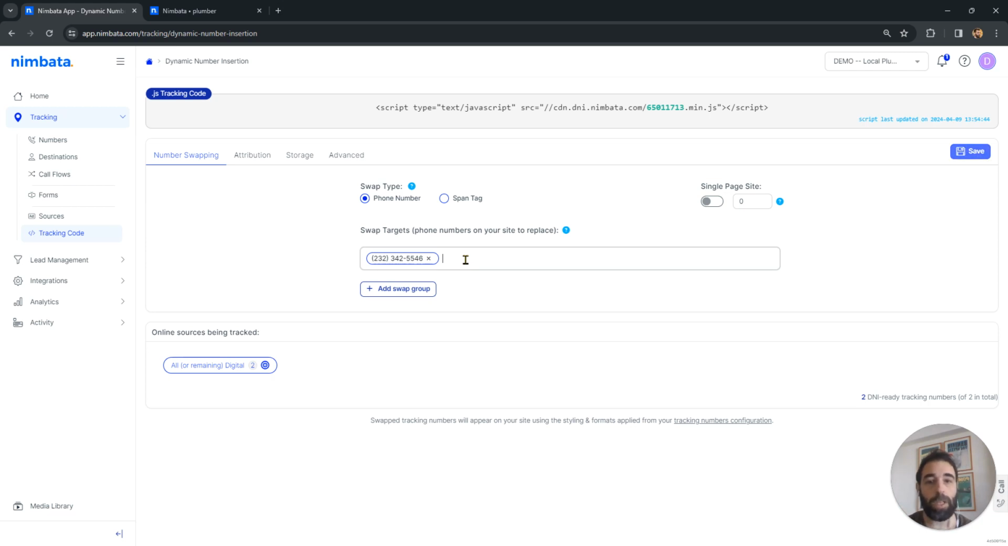If your number displays in multiple formats, you could also add this 232 342 5546 and keep adding the different formats that your website displays numbers. If your website has more than one number displayed, you can have multiple destinations, or you can have a toll-free number and a local number.